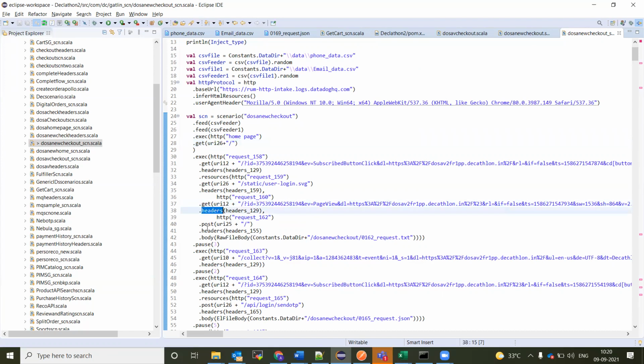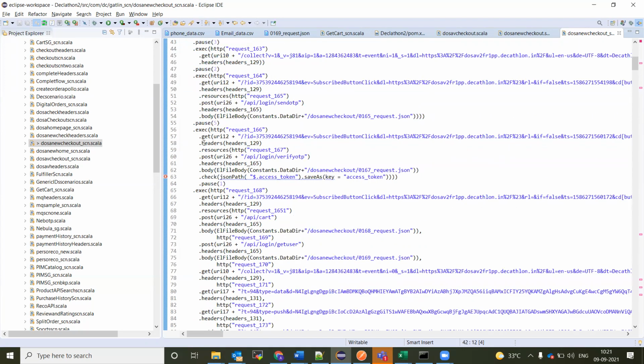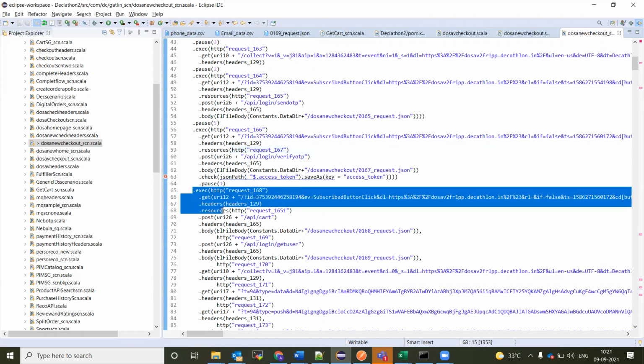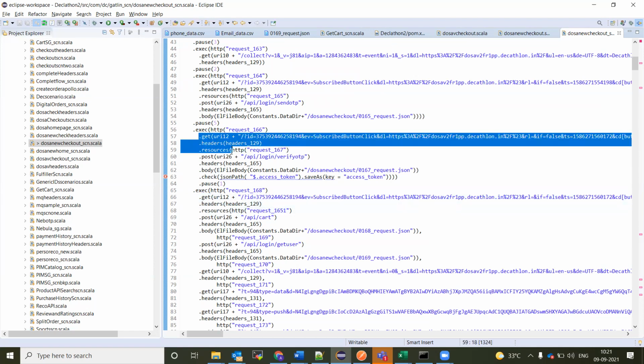Get headers, body. We'll go to the same 167. Yeah, so exec, get, headers. Previously it was resources, which means it has multiple requests combined with commas. What I did is break the resources chain here, and I added the pause here. Since I am breaking the resource chain, I am adding a resource here again so that in future you will have a proper response. This will be a duplicate: headers 29, resources, and the get URI. This will be the same as here.